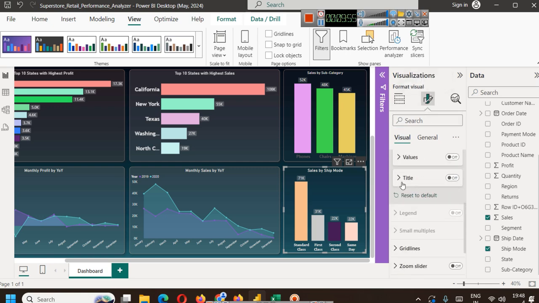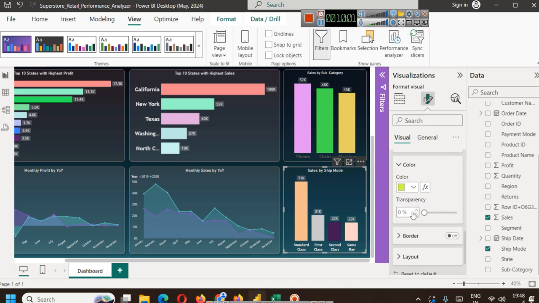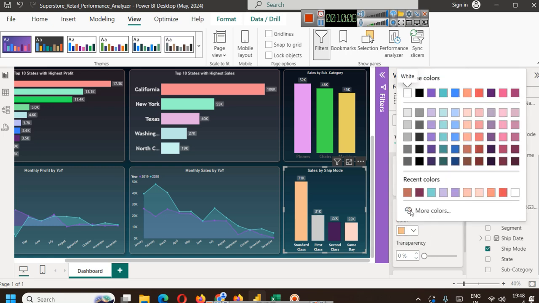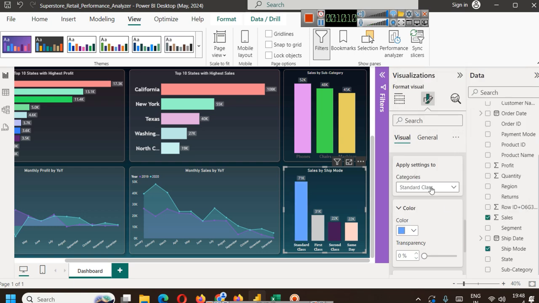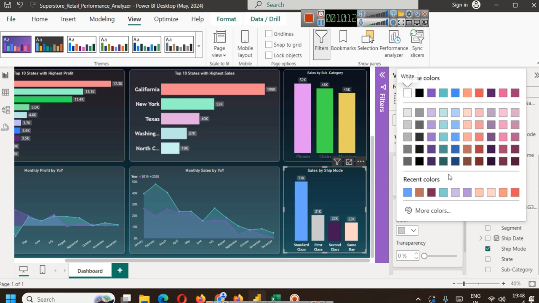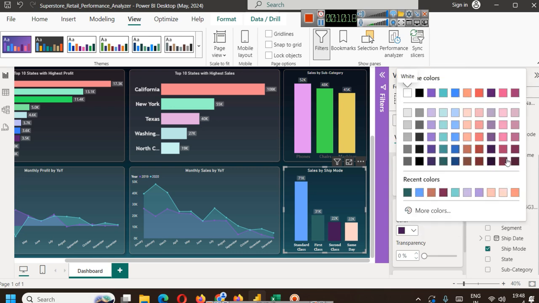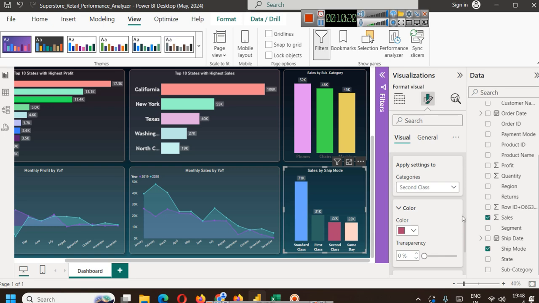Here you can go to y-axis, x-axis, enable title, disable title. This is something that you can do. In your columns, we do have a color. So for categories, let's say for standard class, we will choose a color like this. For first class, we will choose a color like this. I'm just giving an example. For second class, we will choose a color like this. So that's how you can choose a different color for every bar here.